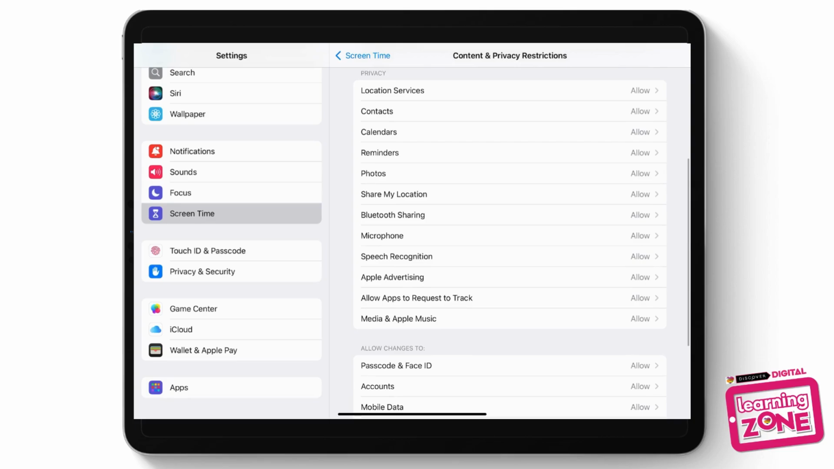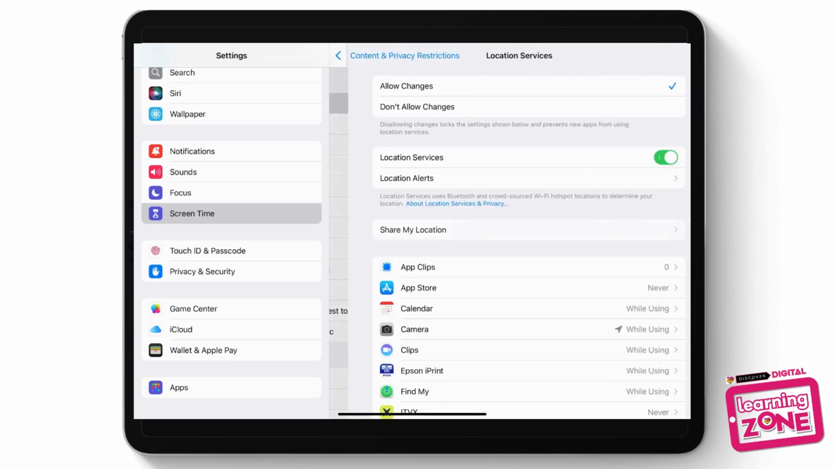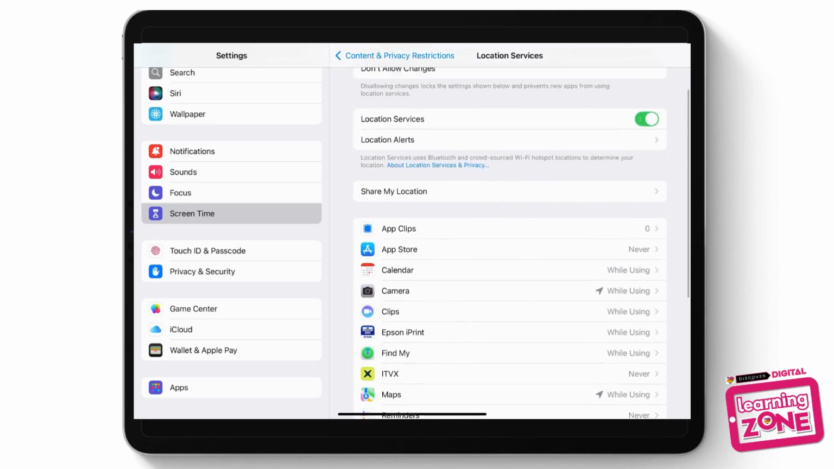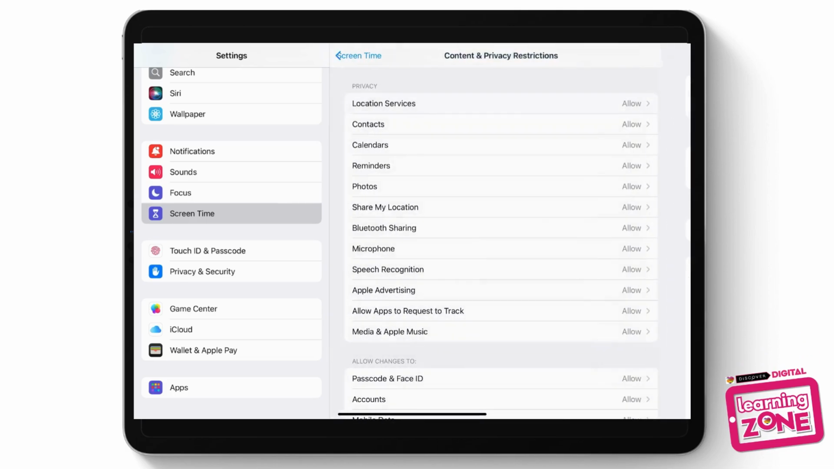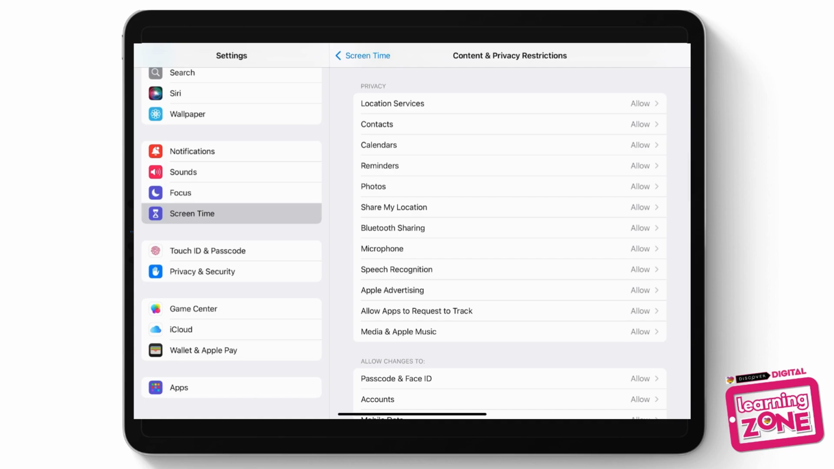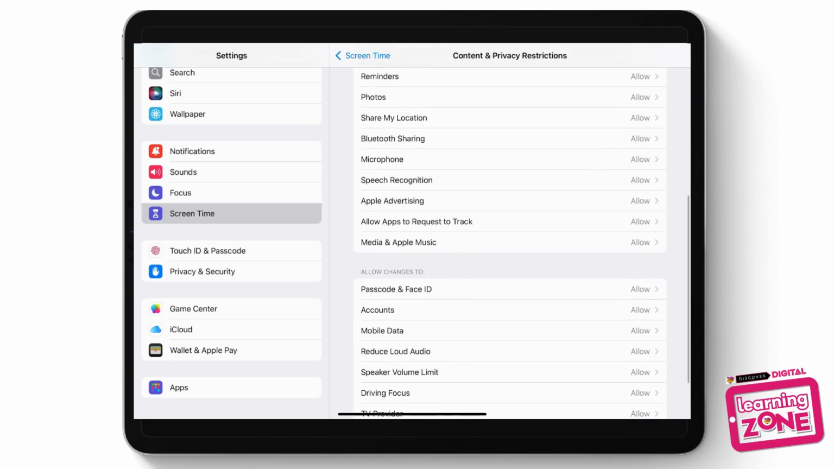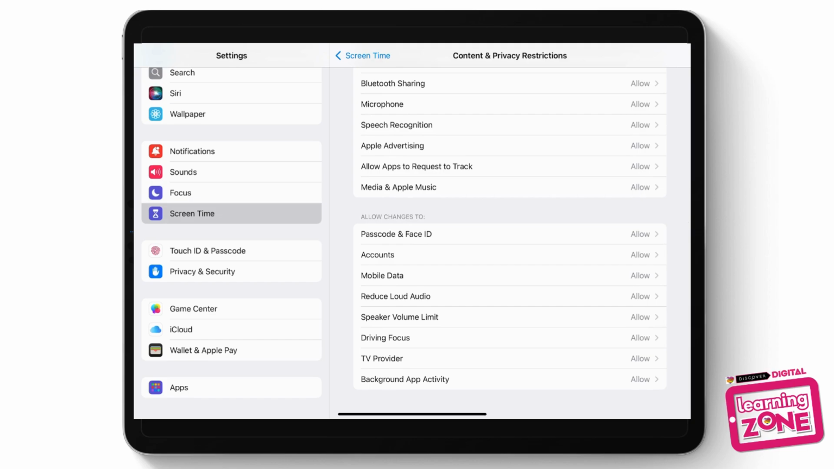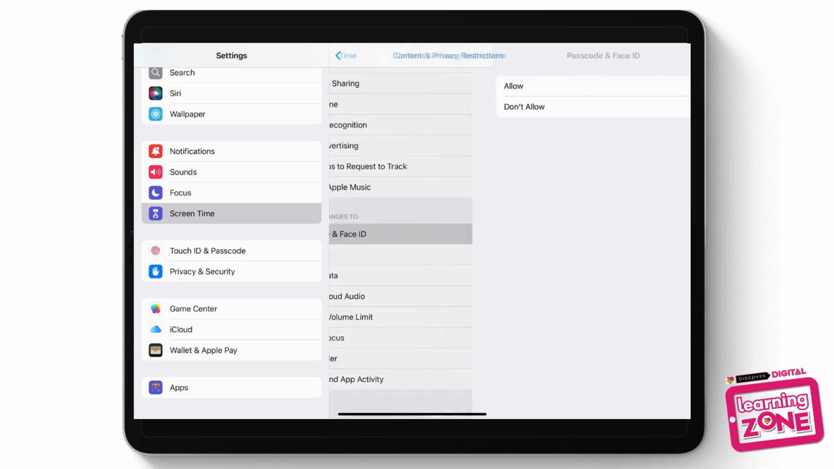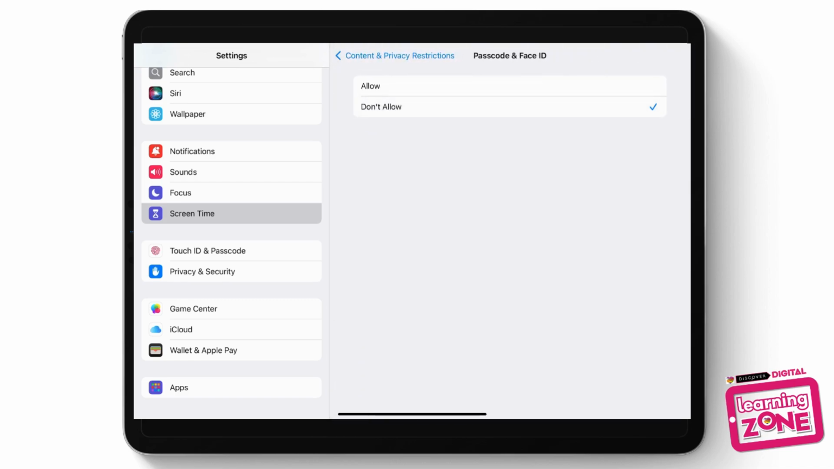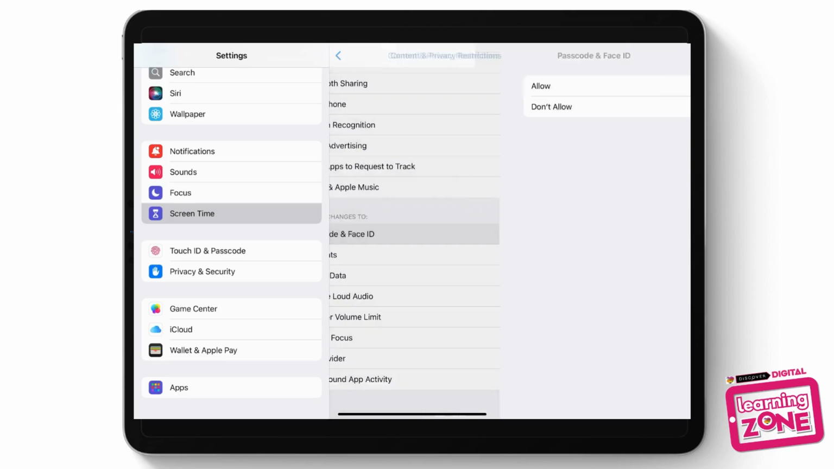It's also worth having a look down and seeing how location services uses your iPad. And it's worth having a look at just some of these contents just to make sure you are keeping your device as tight and as restricted as you possibly want to. So you may not want to allow any changes to your passcode and Face ID. So once they're set, they can't be changed. You can do that in there.